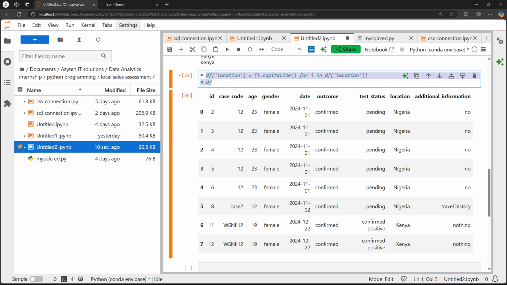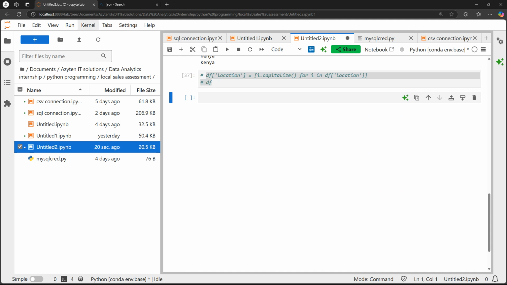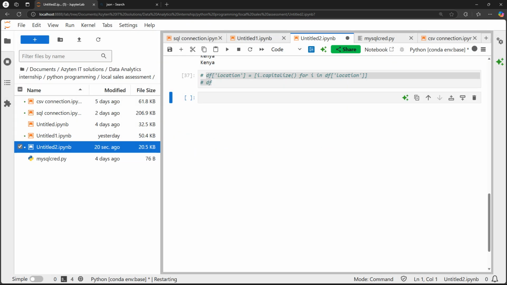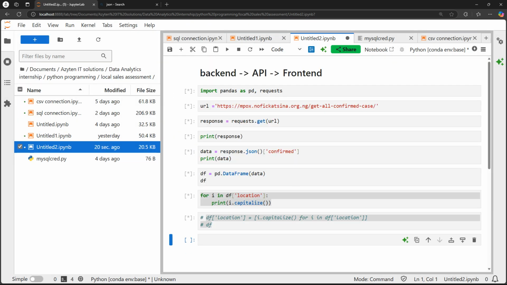Let me comment this and run it. I'm going to restart the kernel and run again. So the second method is I can use a method inside Pandas called apply.